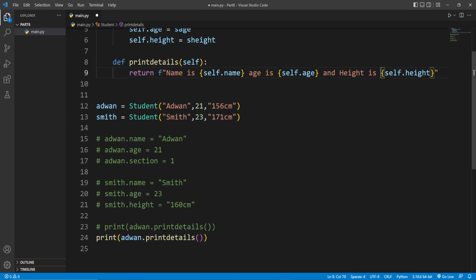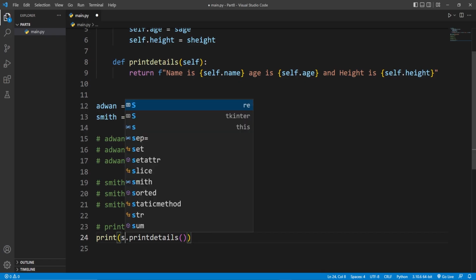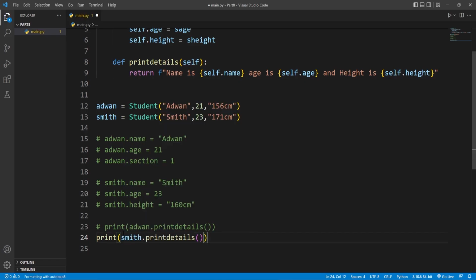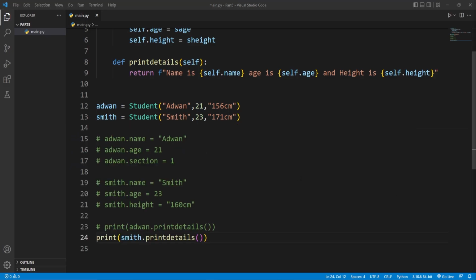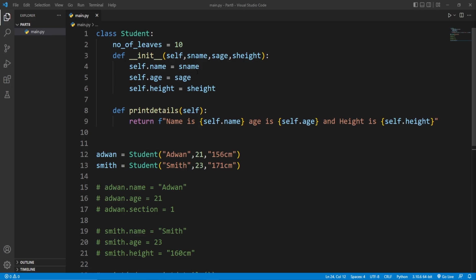Similarly, if I call this function for Smith, Smith.printDetails, then save this file and run this code, now you can see it prints name is Smith, age is 23 and height is 171 centimeter. So if we use a constructor, then we can send data as arguments. Otherwise, we cannot send data to our class as arguments. It's going to return an error.